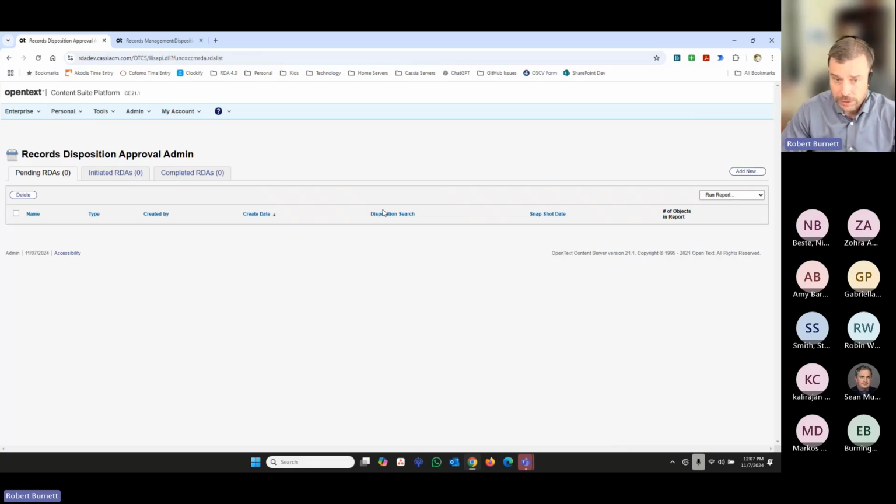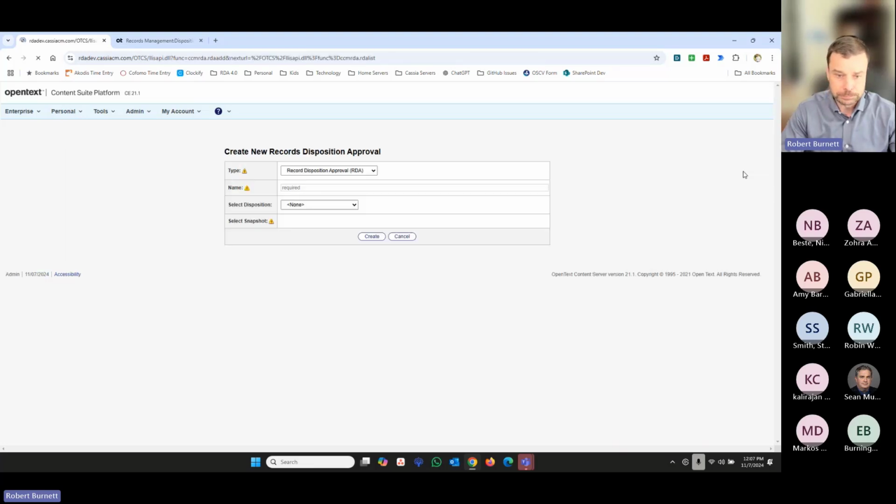And this is what it looks like. And to create a new RDA package, we are simply going to click the Add New button over on the right. Pops up, it says we're creating a new RDA approval, and we can give it a name.